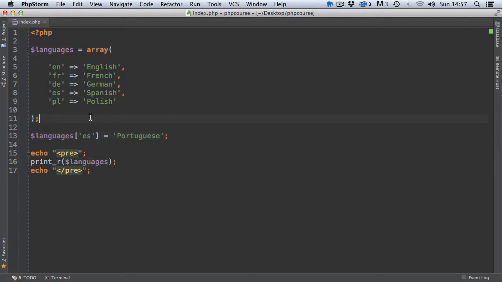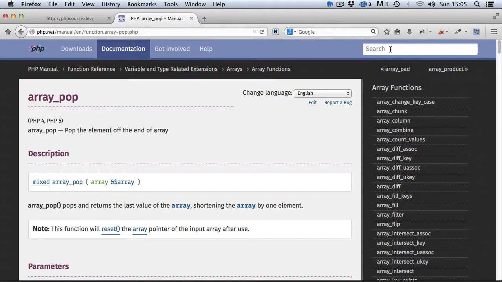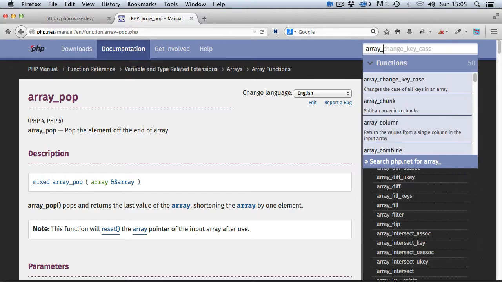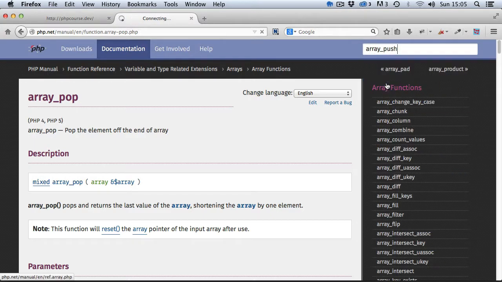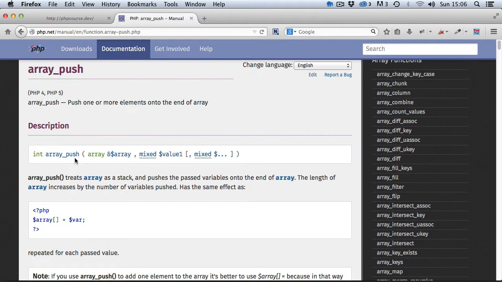There are some other functions that we can use in order to add items to the array dynamically. If we go to php.net, so again, open our browser, go to php.net, and we start by typing array_push. This is the function that pushes one or more elements onto the end of the array. If we look at the description, you can see the array_push function.